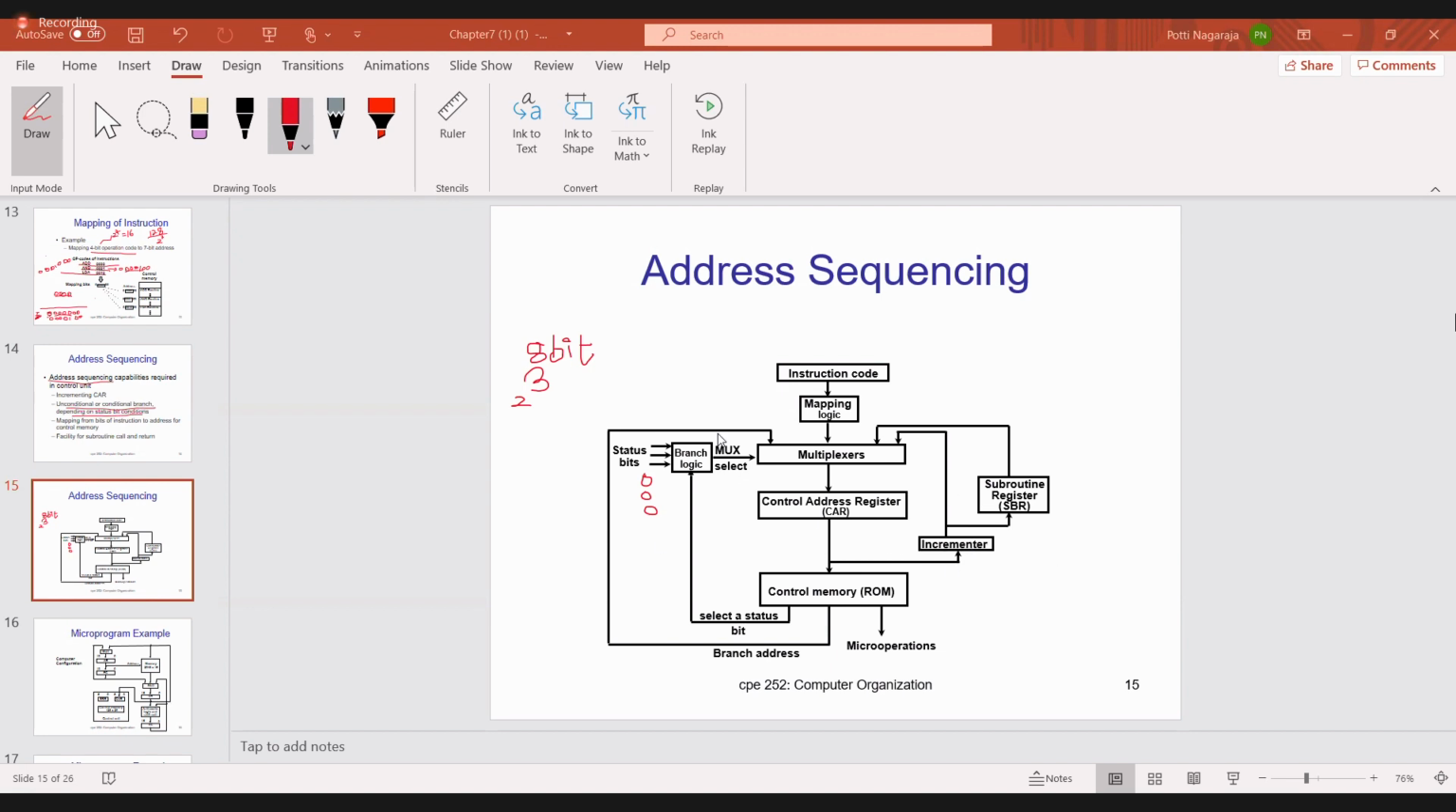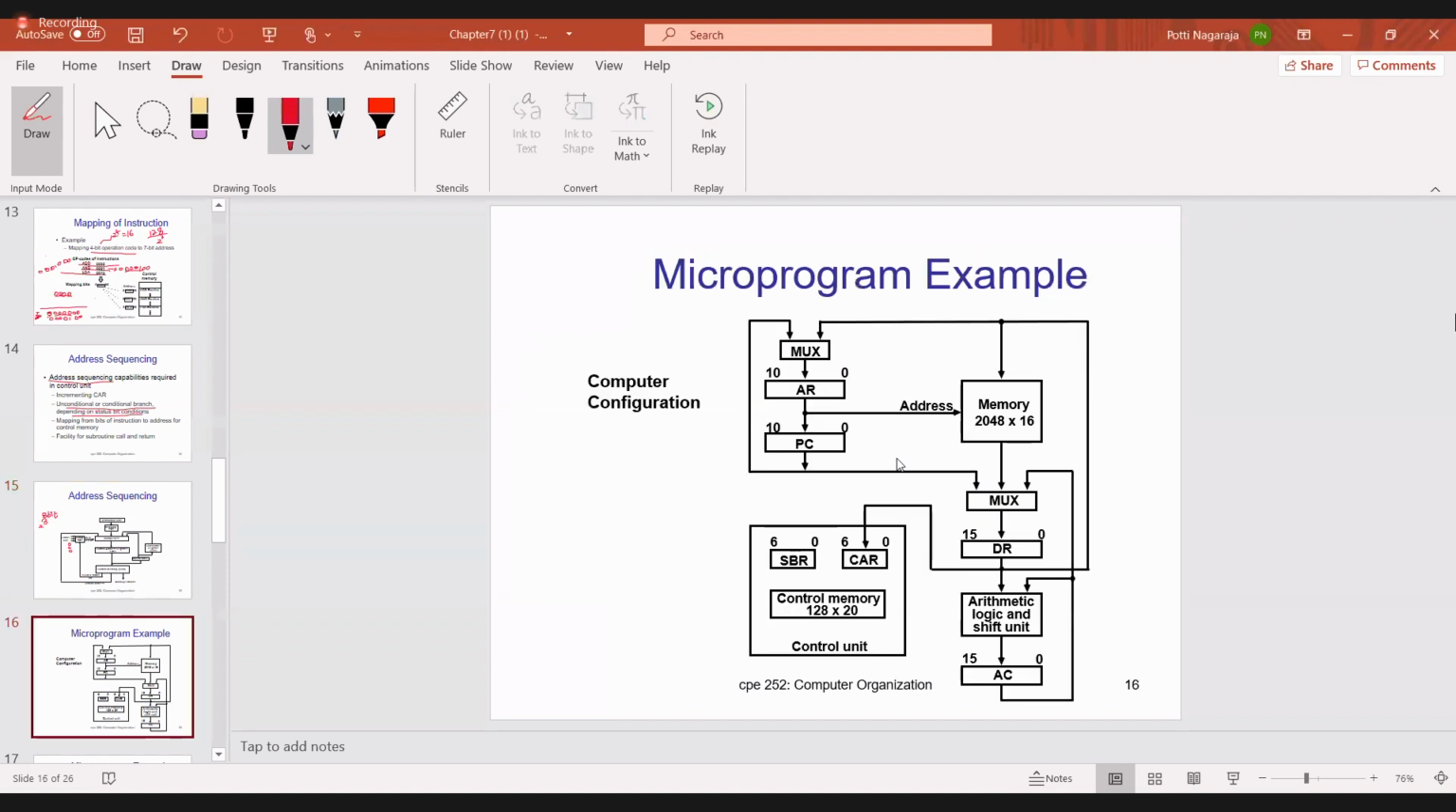Next one, a simple microprogram example. So this is the control unit. This diagram is nothing but the normal basic computer. So it is only one general idea. It's a basic computer which has a microprogrammed control unit. Now all of you go through the diagram.